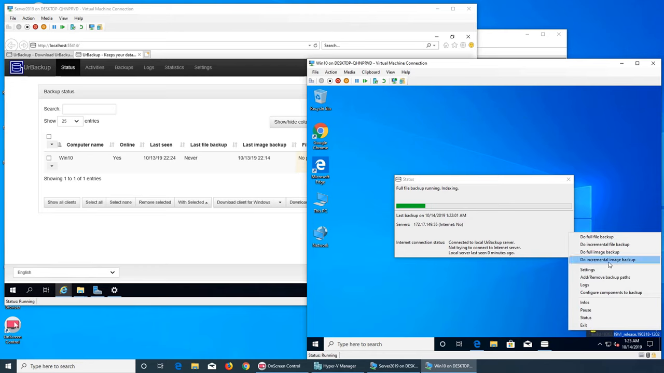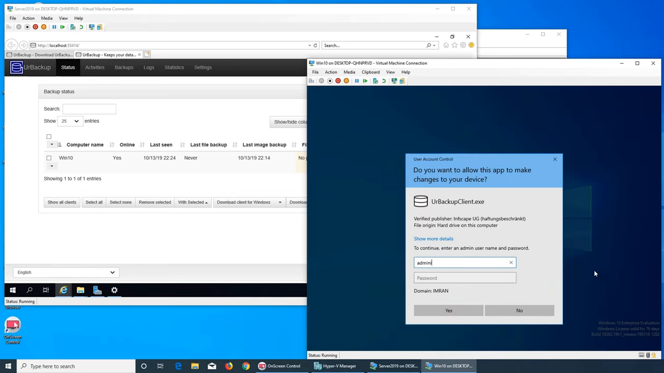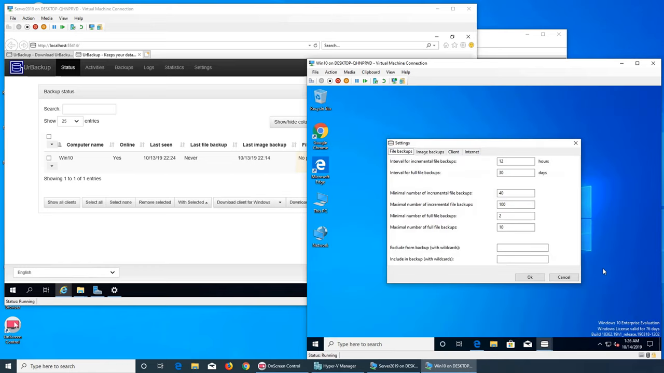Image backup. So there are two kinds of backup. One is the file, incremental and image, and then incremental image. Image is the whole system backup, I'm thinking, and file is just the files. If we can click on settings, incremental file backups, it will take 12 hours. Full file backups, 30. Image backup, 7 days and then 60 days. Volumes to backup.